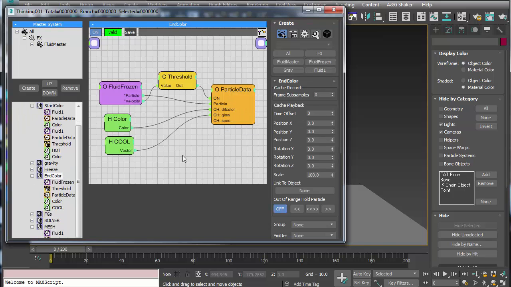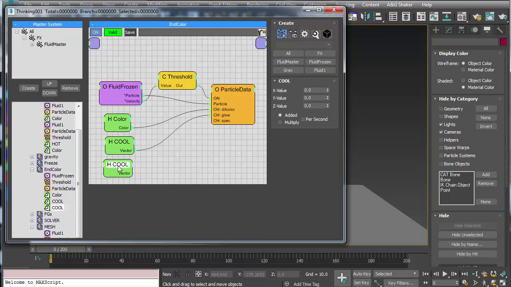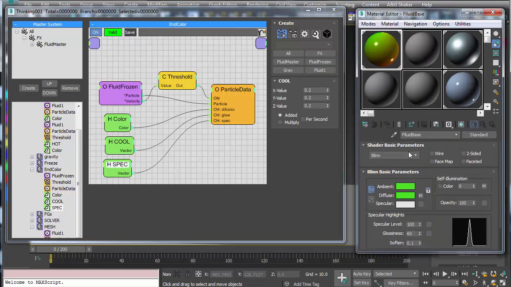So what we're going to do is, for our spec, we're going to rename this to spec, and we're going to plug that into our data channel here, and we'll give it a small specular value of like 0.2. 0.2 is equivalent to 20, so if I do 20, this is the specularity that we're going to get when this rule tests true. Okay, so bring this back up to 100.